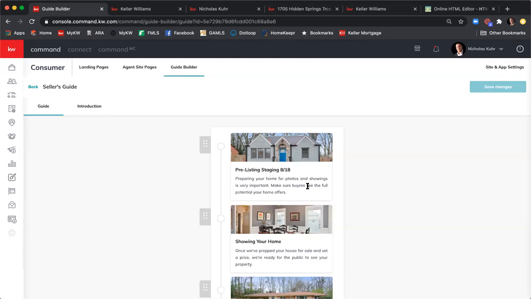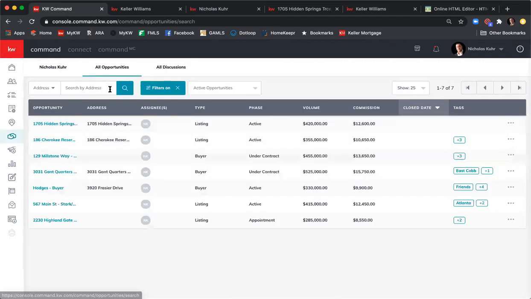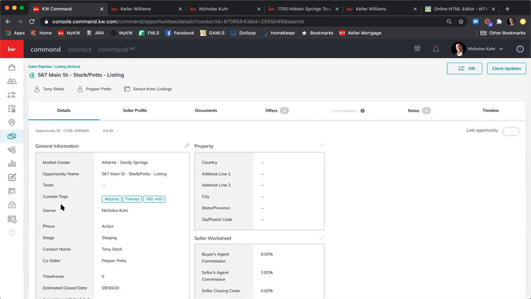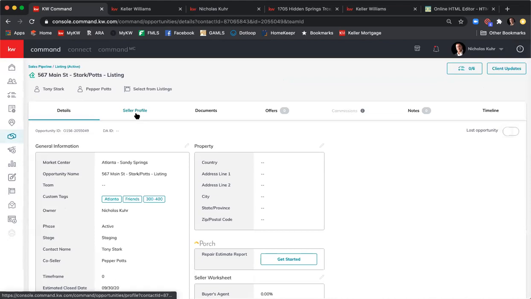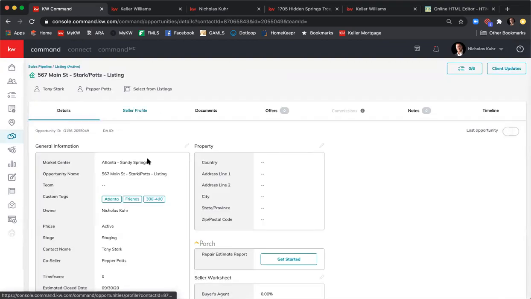So that is completed. So now if I come to opportunity, let's see if I have one in here. Here we go. We'll go to Stark. And if I click on seller profile, oh, never mind. I thought I had connected my contact with this, or my email address with this opportunity, but I hadn't.